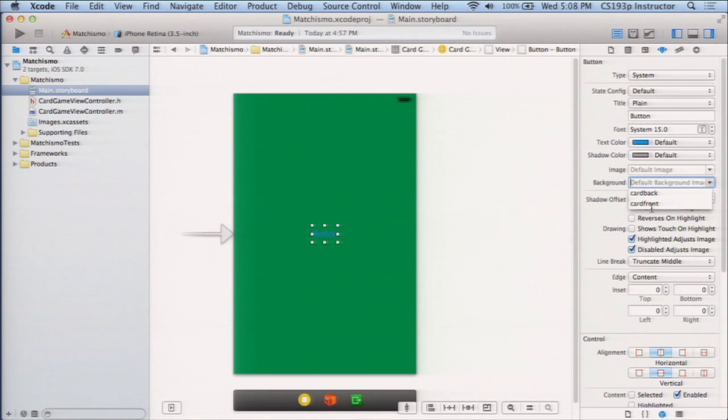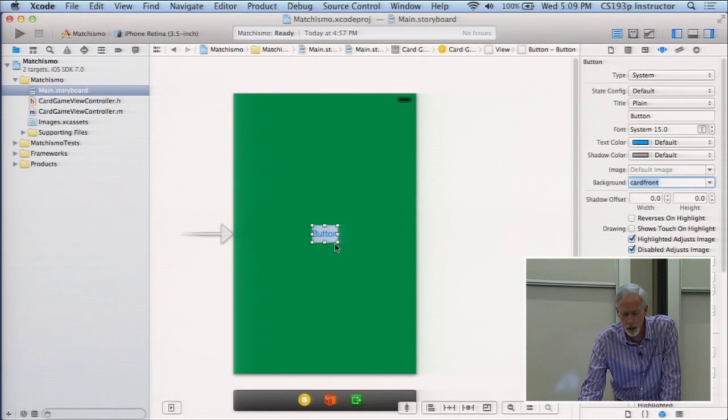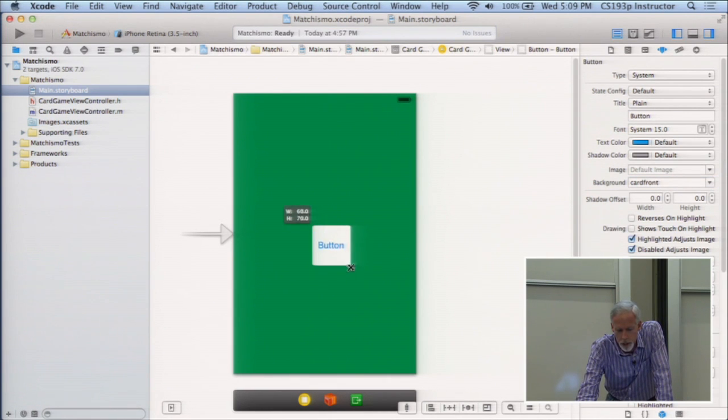And if there were a lot of them, you can type and it'll match it. So I'm going to make it be the card front. So it made it the card front, but I don't see where the rounded rect is. I can't see the rounded rect, and that's because it's too small to see the rounded corners very well here. So you can just take this thing and resize it.